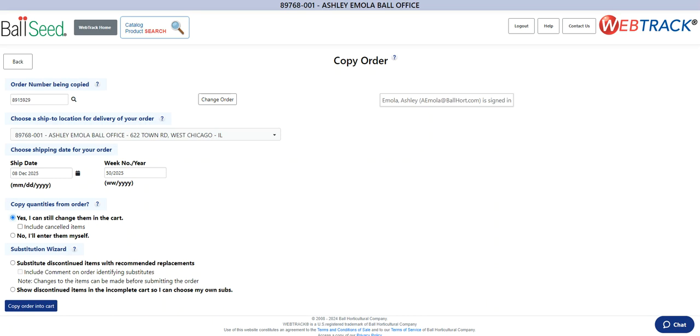If you previously placed an order and the order or that item has since been discontinued, you can select the option to substitute those discontinued items with recommended replacements. If you do not want this option, then you can select Show Discontinued Items in the Incomplete Cart, and then you can choose your own subs from there.